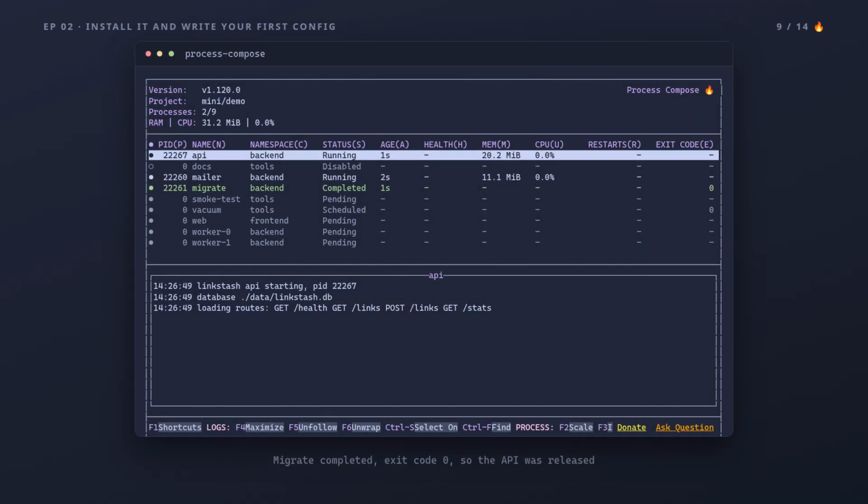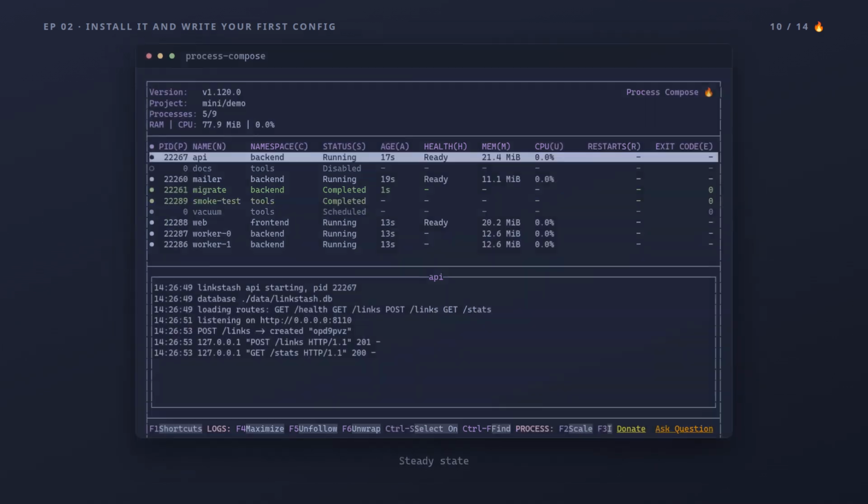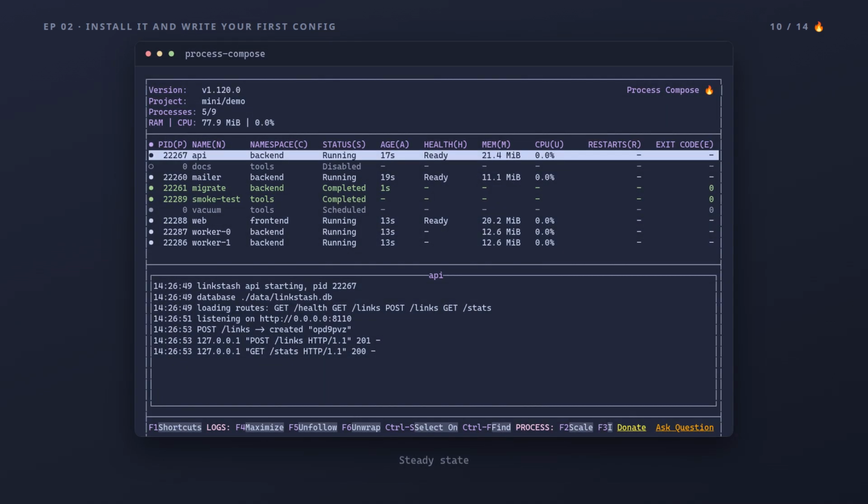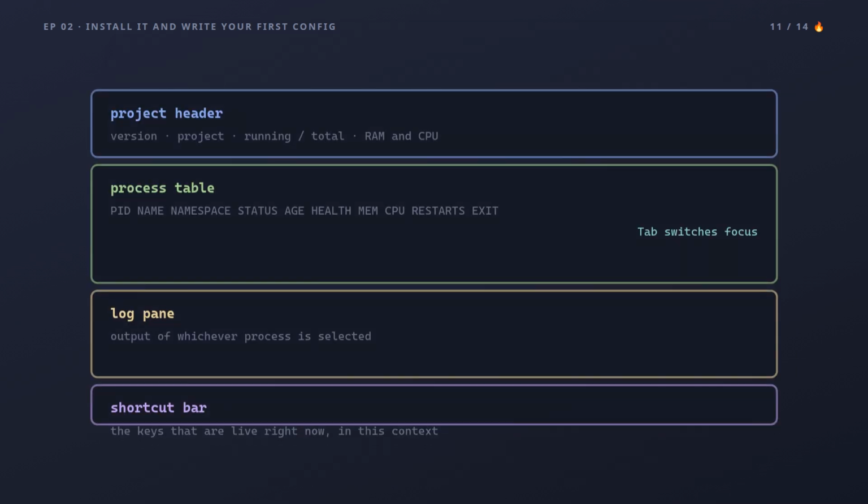A couple of seconds later, migrate has completed with exit code 0, and the API has started. Watch the status column change rather than the process list. That's where the interesting information is. And this is the steady state. 5 processes running, the API and web both reporting ready, 2 workers, the one-shot smoke test completed, and vacuum sitting on its schedule. Let's read the screen.